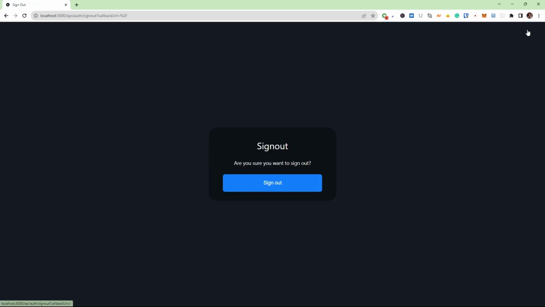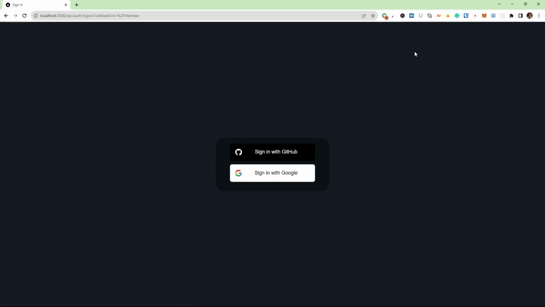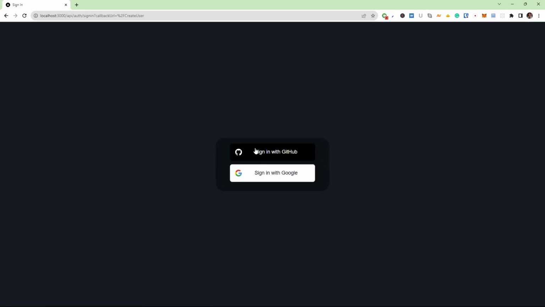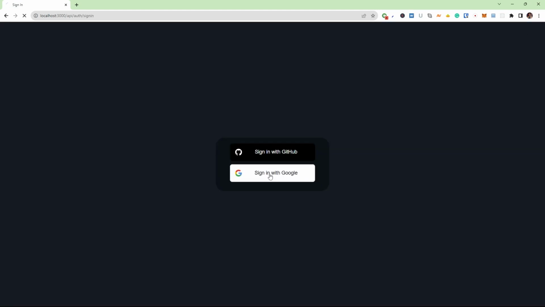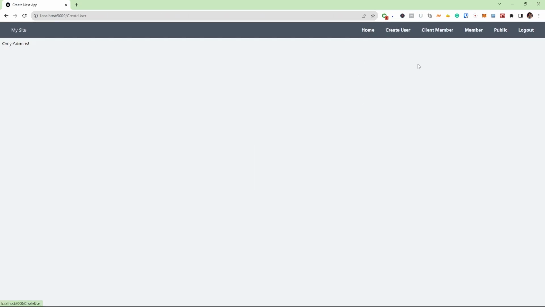So let's go ahead and log out, sign out. And now we don't have any session. So if I go to member, it tries to log me in. If I go to create user now, it tries to log me in. So that is great. So we've successfully protected this with middleware. However, we still are not protecting it from normal users. We only want this to be admin. So let's make that change.